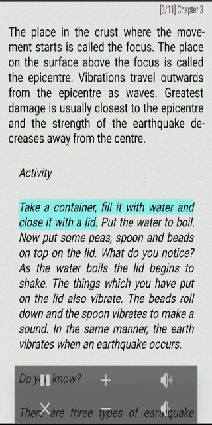Activity. Take a container, fill it with water and close it with a lid. Put the water to boil. Now put some peas, a spoon and beads on top of the lid. What do you notice? As the water boils, the lid begins to shake. The things which you have put on the lid also vibrate. The beads roll down and the spoon vibrates to make a sound. In the same manner, the Earth vibrates when an earthquake occurs.